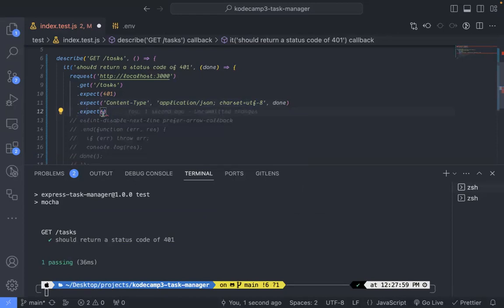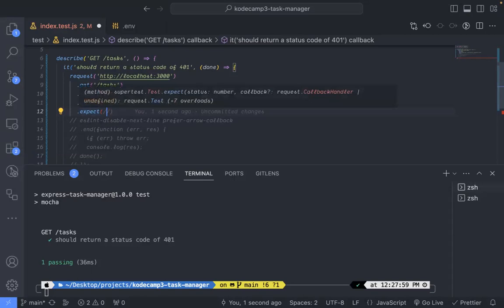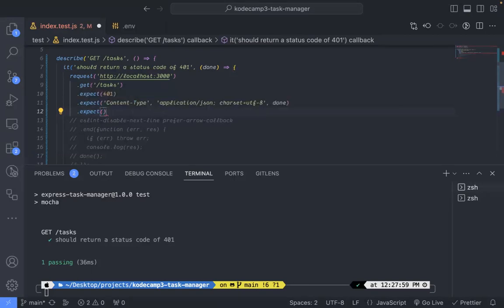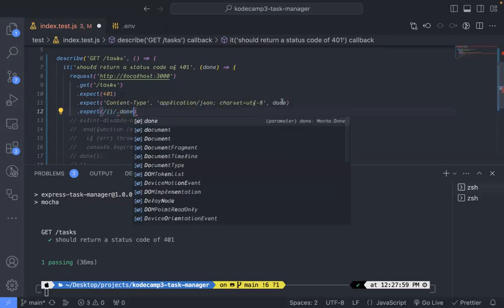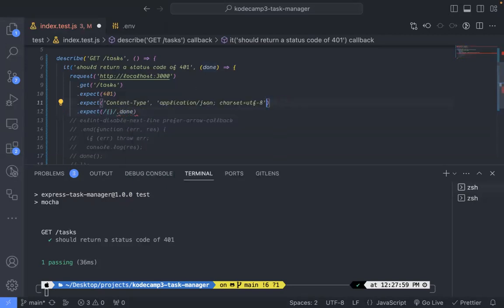We'll do something like message, expect an object here, regular expression. Now let's pass in the done. Yeah, and remove it here. Only when we're done with a function test that we can pass in the done.